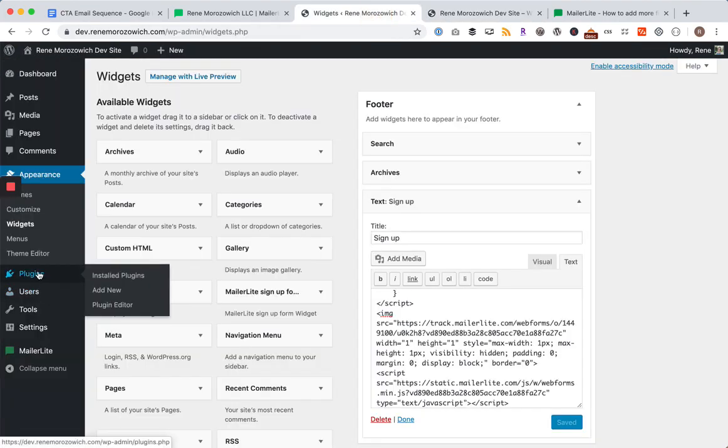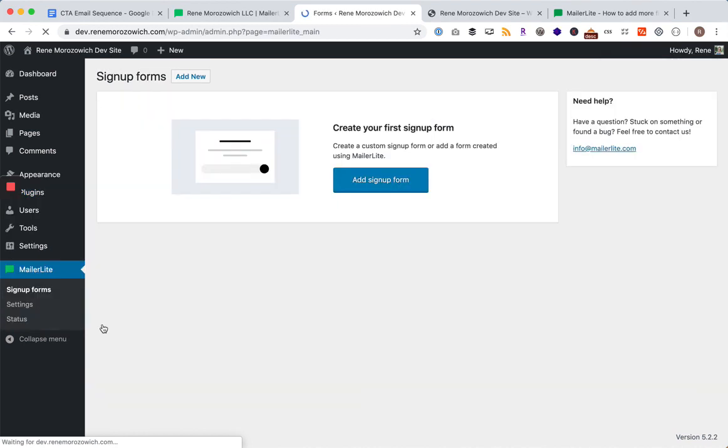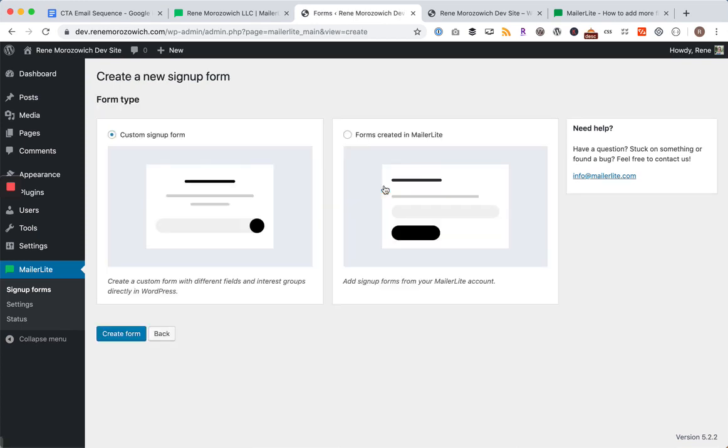Now there's another way to add a form. If you search for the official MailerLite sign up forms plugin, you can install and activate that, and you'll have to go to the settings so that you can configure your API code. So it's not complicated. It'll walk you through the link of where you need to go and what you need to generate. Basically what that's doing is saying that your WordPress site and your MailerLite account can talk to each other. So once those are connected, you can go to sign up forms and add a sign up form, and you can do a custom form.